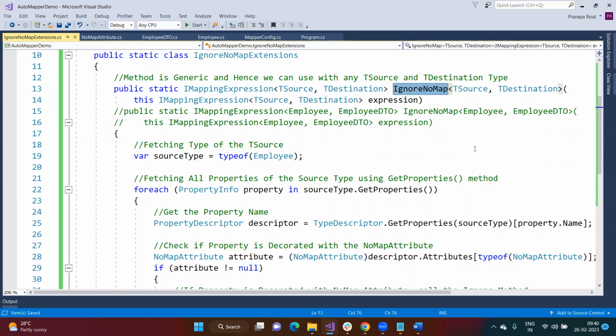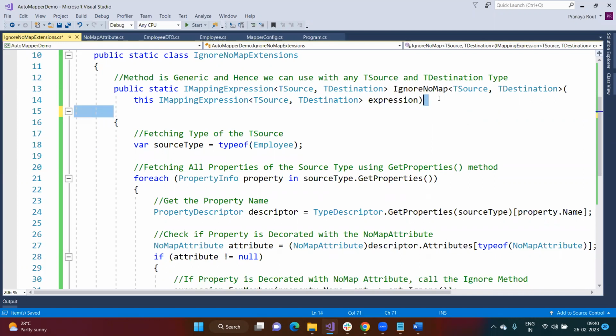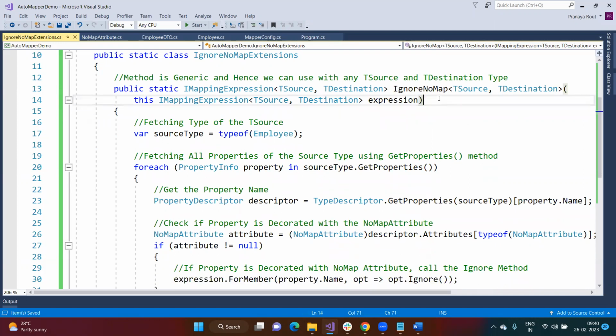Today you want to ignore some property while mapping between Employee and EmployeeDTO. Tomorrow you want to ignore some property while mapping between Product and ProductDTO. You can still use this method because it's a generic method. But if you go with the other syntax, then it is not a generic method. Rather, it is a non-generic method which can only work with Employee and EmployeeDTO. For that purpose, we are going with this generic method, right?